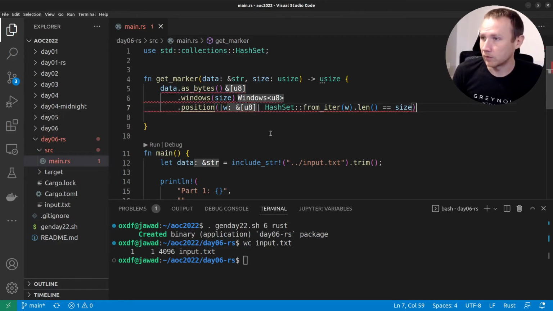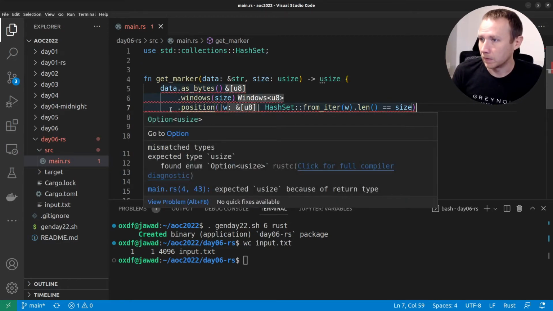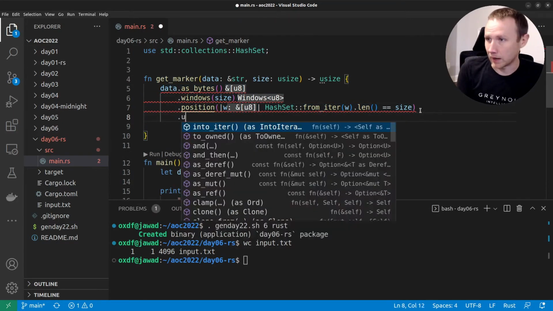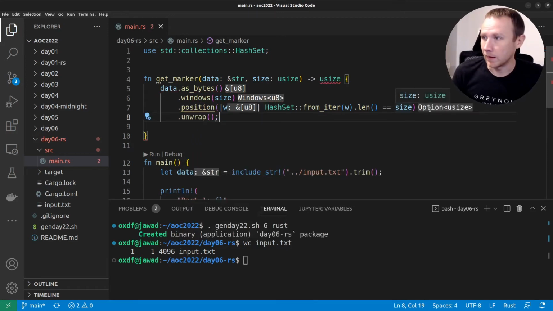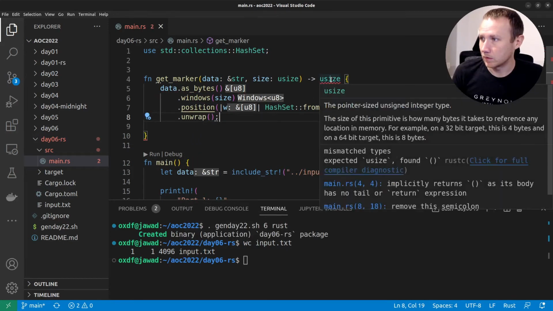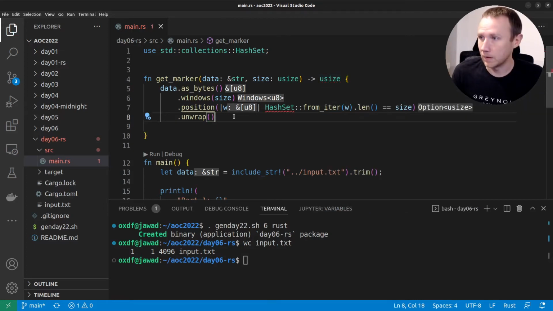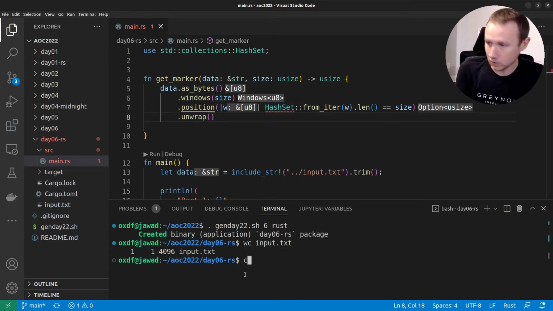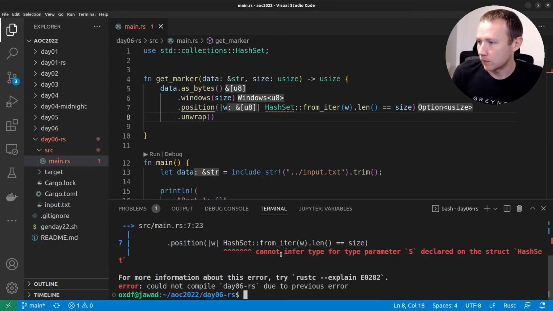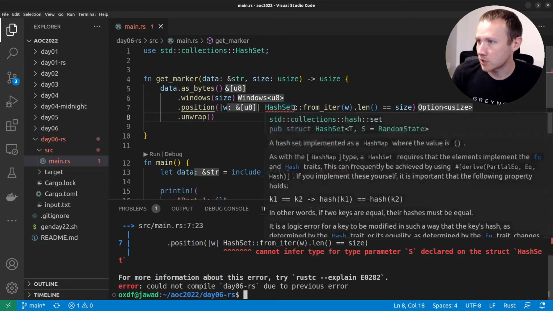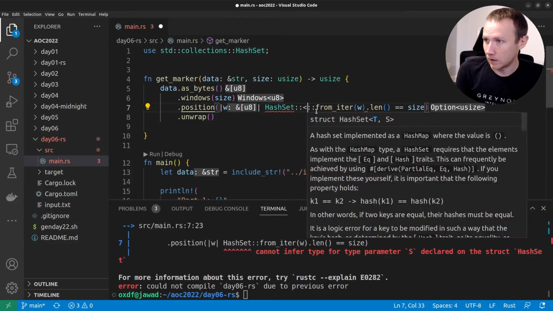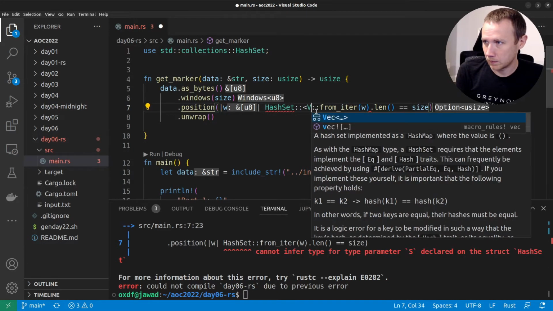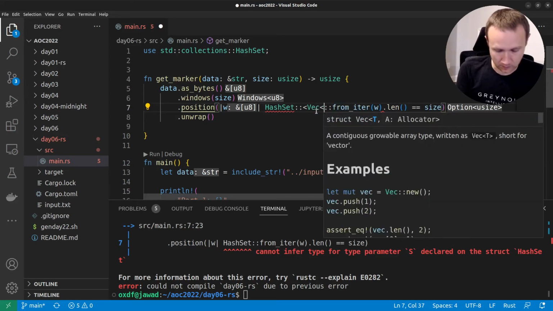Let's see, what don't we like about this? We expected usize, we're getting back an option of usize. Perfect. So now we can just do .unwrap and we might be good. What's wrong here? Oh, we don't need the semicolon. So HashSet's having a problem. Cargo run. Cannot infer the type. Okay, so it's going to be a HashSet of type, maybe Vec u8?